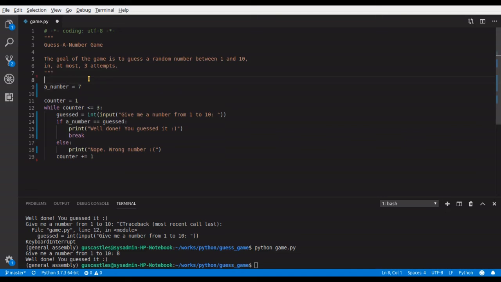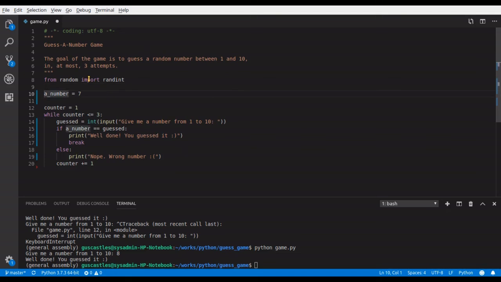So to do that in Python, we have to do one very interesting thing. We have to import. From random, we're gonna import this guy here, which is called randint. What is randint? It's a random integer number. And with randint, I'm gonna get a number randomly from 1 to 10. It's our game, right? So every time we run the program, this gives me a different number from 1 to 10.